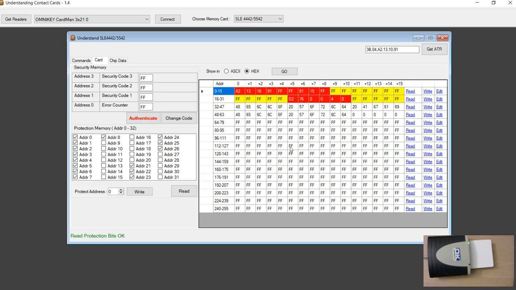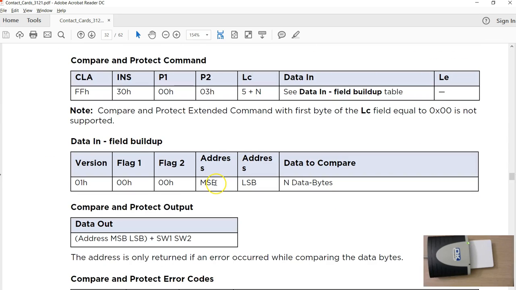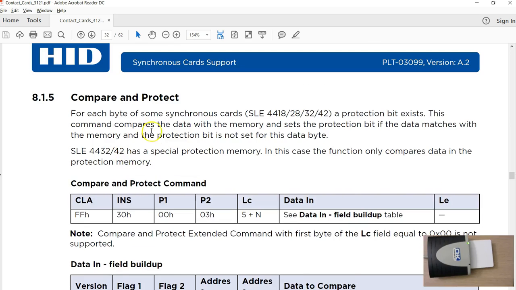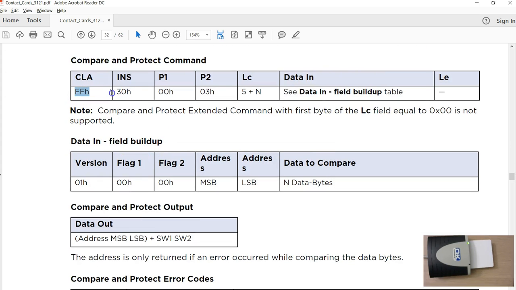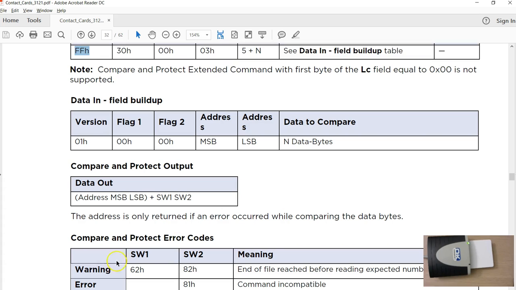One thing we are not able to do with this OmniKey 3121 is to set the lock bit. I have sent a ticket to OmniKey, and I'm waiting to hear why and how this works. It's probably something to do with the command, something missing in the way I'm sending the command. It's not what the system wants.